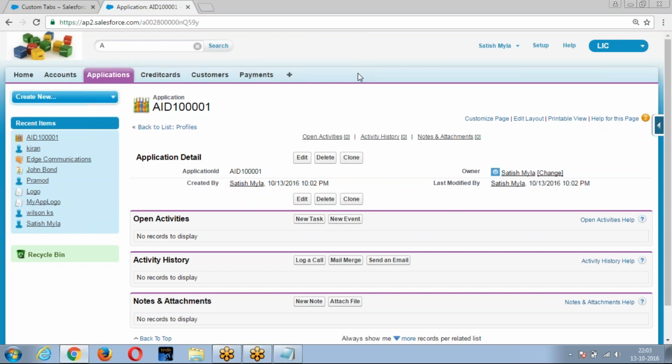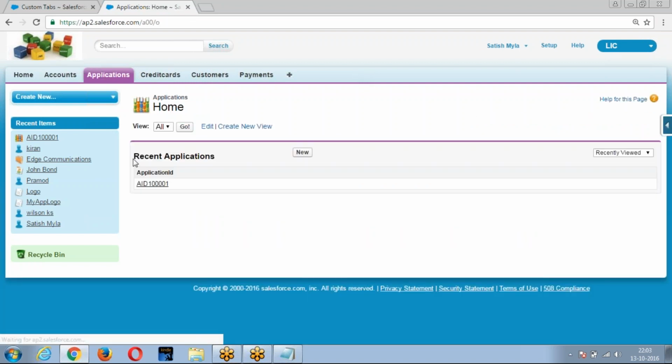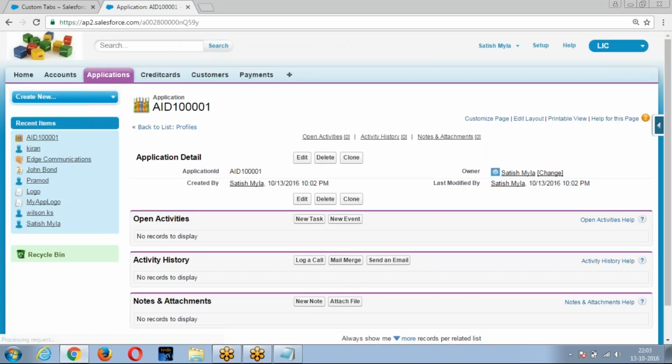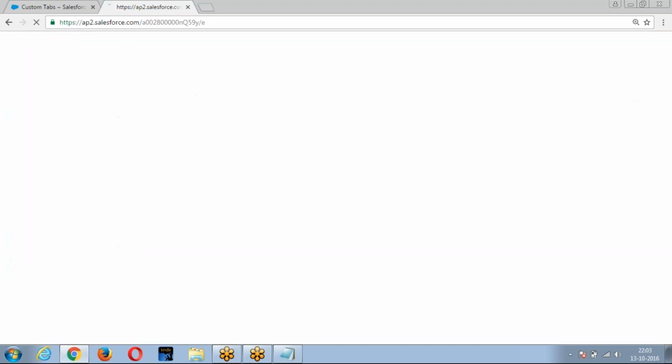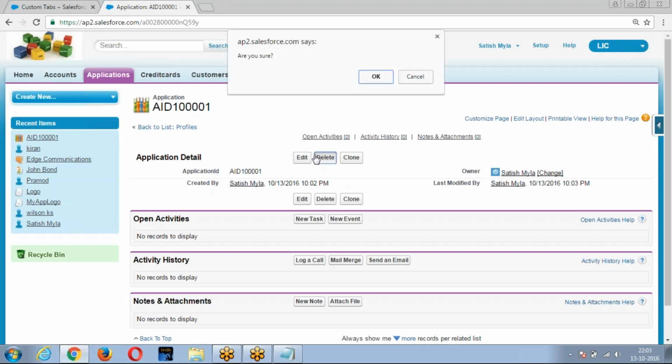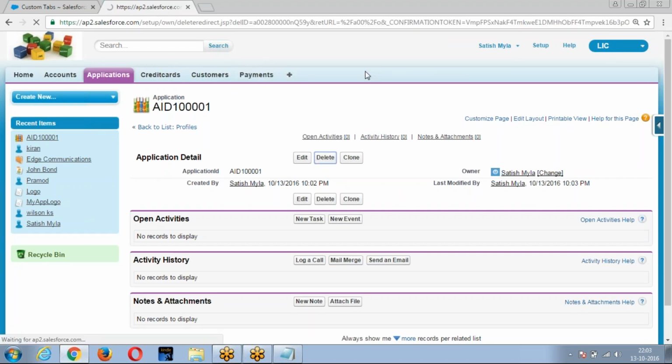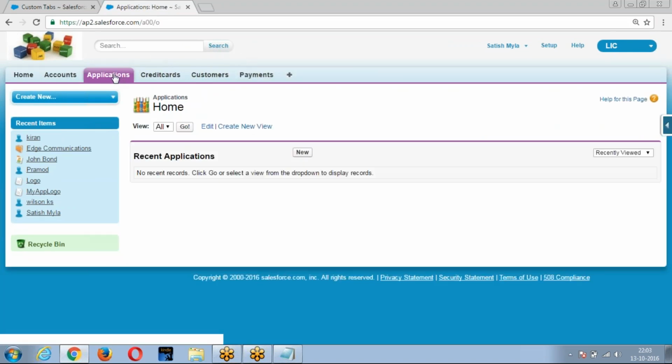Clear? So if you want to access an object, you want to create a record, you want to modify the record, you want to delete the record, then we need a tab. Without tab, you will not be able to create, read, or delete the records in that object. I hope you are clear with these points. Any further queries from your end?